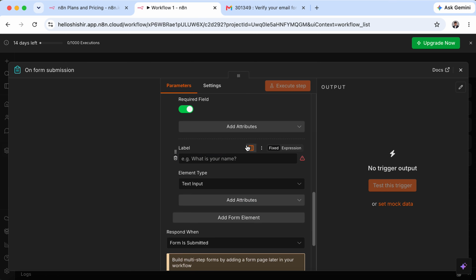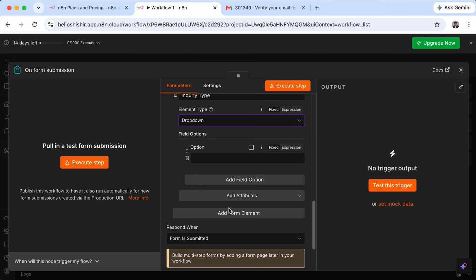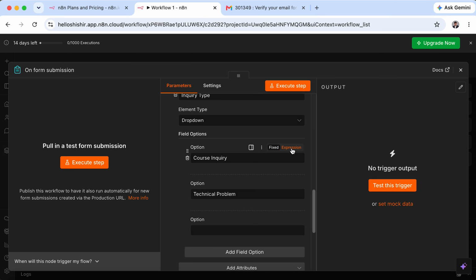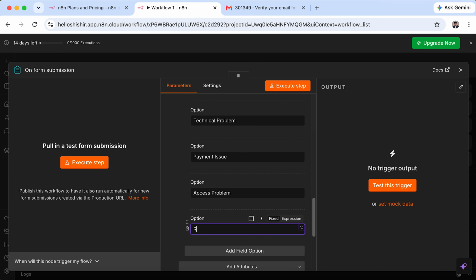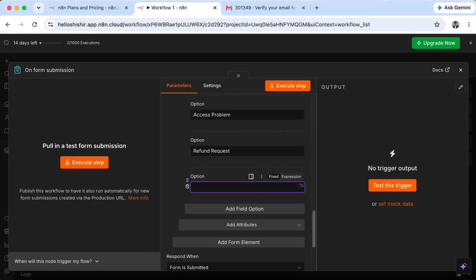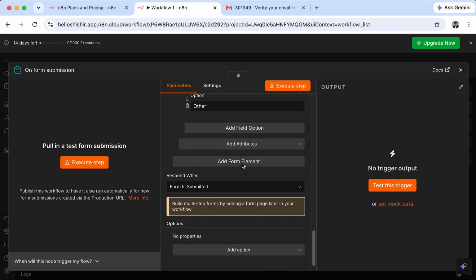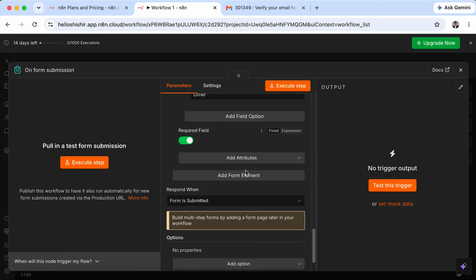Let's add one more element, inquiry type, and I'll make this a drop down and then fill in the choices the viewer can pick from. The first option is course inquiry. Click this button to add another option. This one, technical problem, add another. Payment issue, then access problem, another field, refund request, another, partnership, and the final one, other. That's our list. And again, let's add the required field attribute and turn it on.